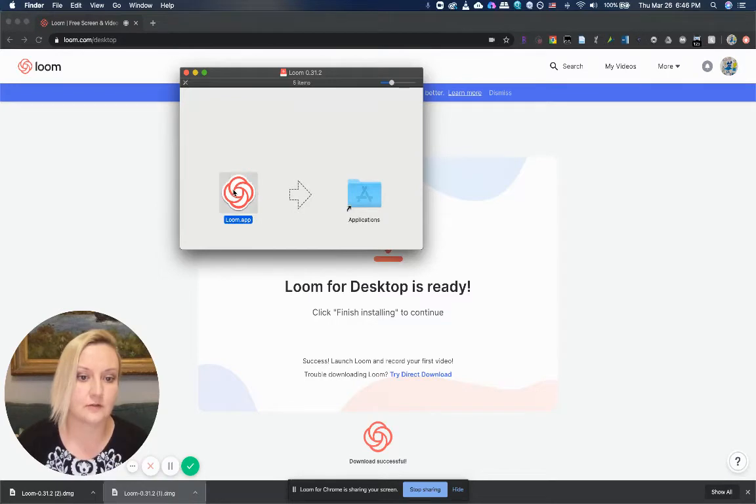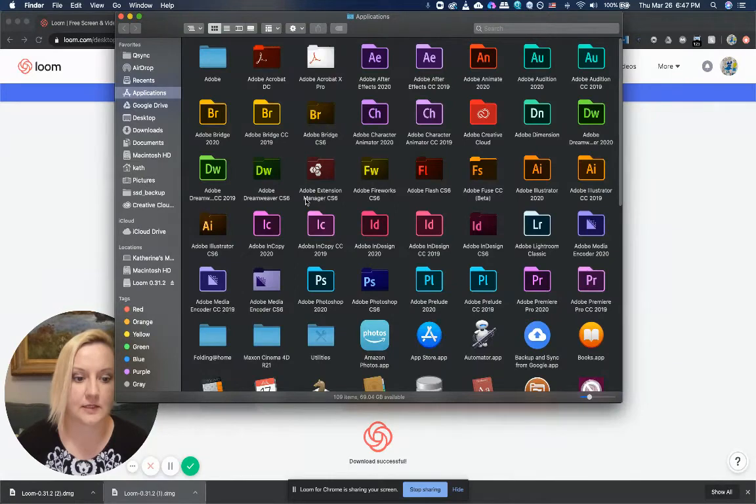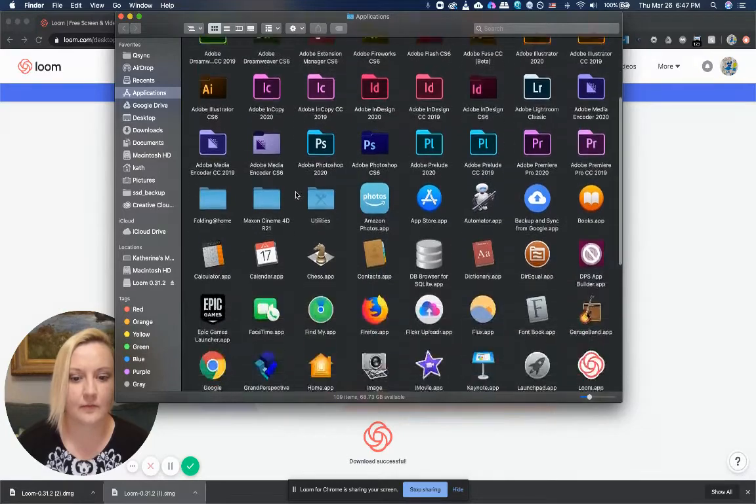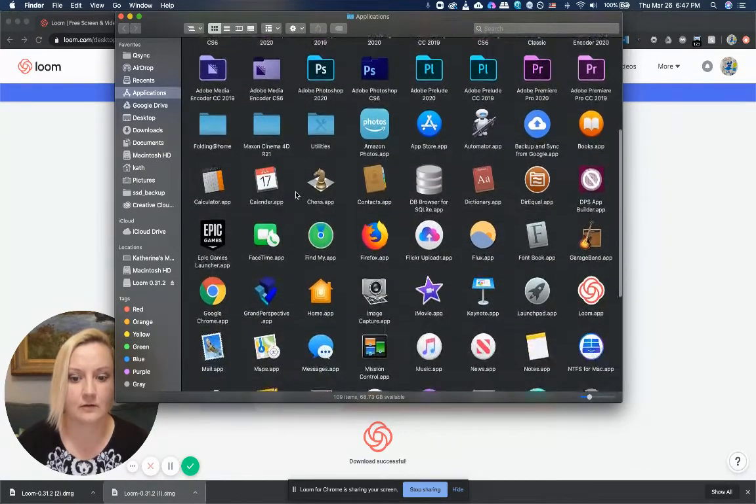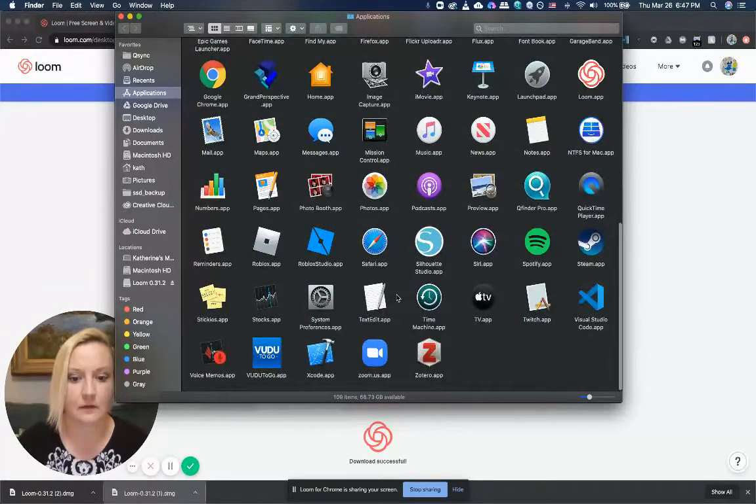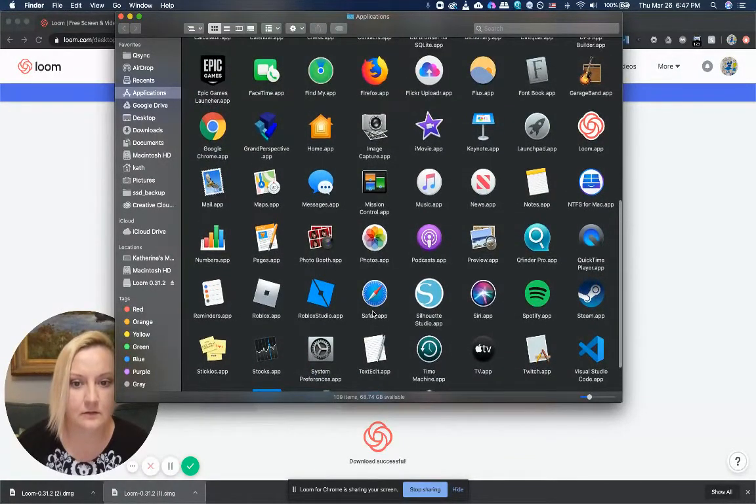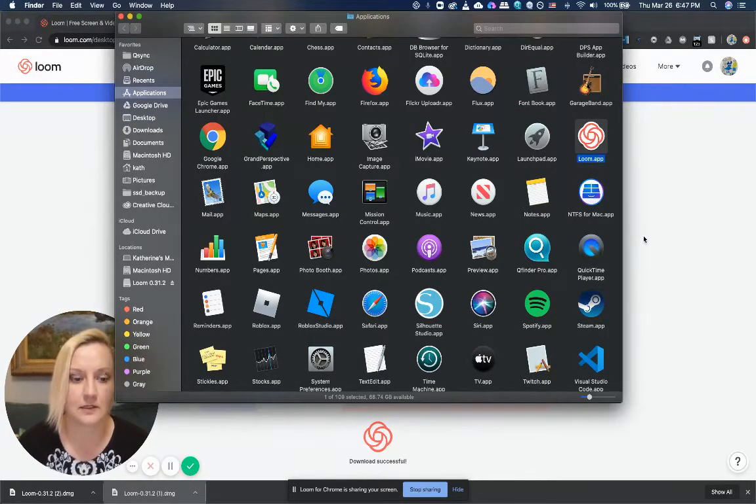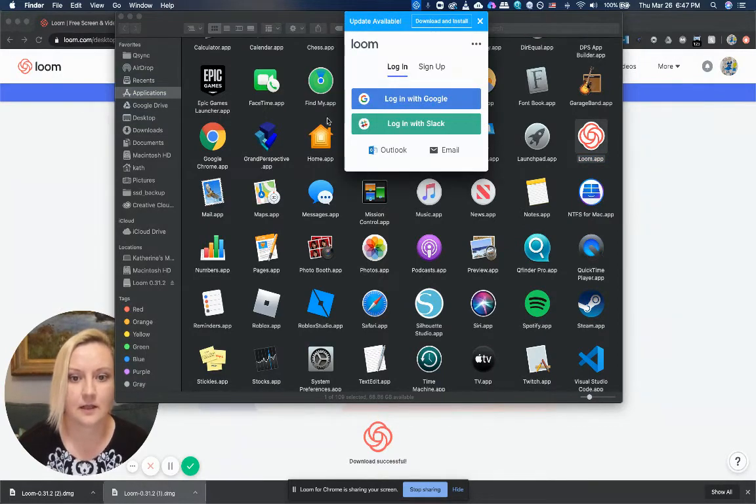Otherwise, you need to drag the program into your applications folder, which just makes it easy to access and run. So I'm going to go look for it now. Let's see. There it is. Okay, sometimes it will either show up at the bottom of the list and not alphabetically, or you need to refresh, but it showed up right there. So then we can launch it. And then I need to log in.